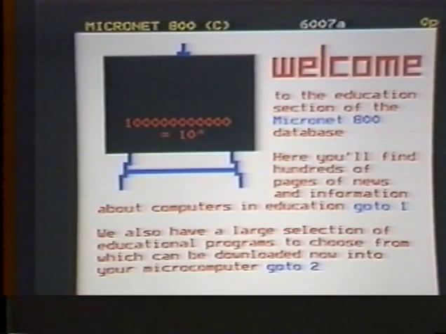Prestel is based upon indexes, and by following the indexes in the right order, you can get to the part of the database you want. Here we've come to the education section of the database, and the screen now tells you what sort of information you're going to find in that part of Prestel. As you can see, there's news and information about computers, and there's also a selection of programs which can be copied down the telephone line into your own computer.